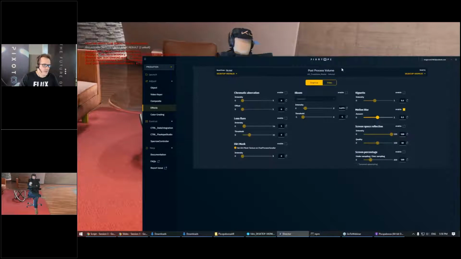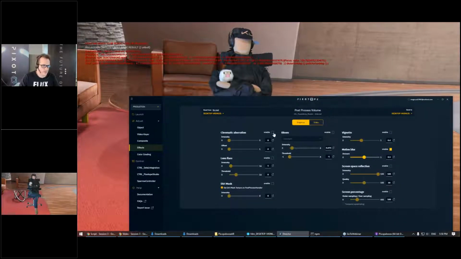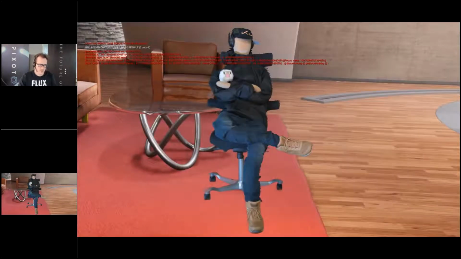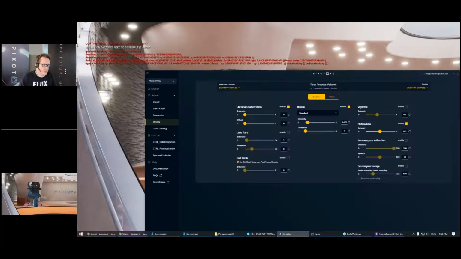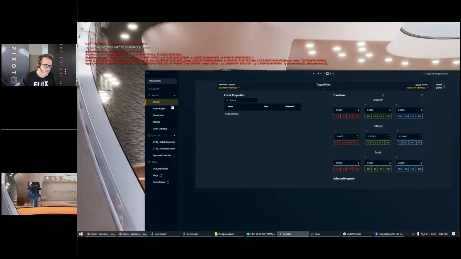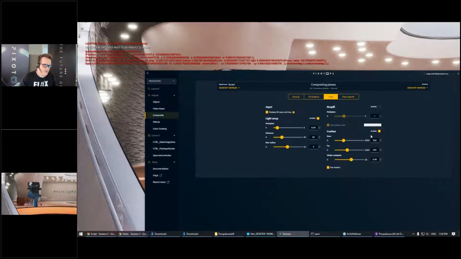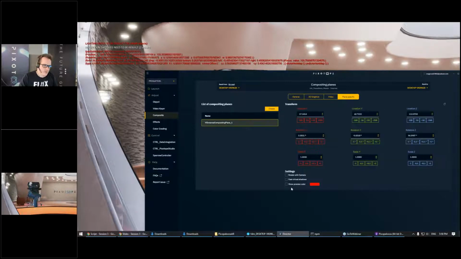Under effects, we have obviously effects that you can enable, such as chromatic aberration, lens flares, dirt mask, vignetting. This is also where you would enable the screen space reflections and the screen percentage. We can also enable bloom, which will give us a little bit of a nicer feel. If I jump out of the tracked position again, you can see that we have some. I'm actually just going to disable the compositing plane for now, so it's not disturbing us.